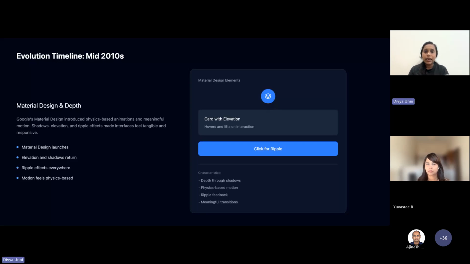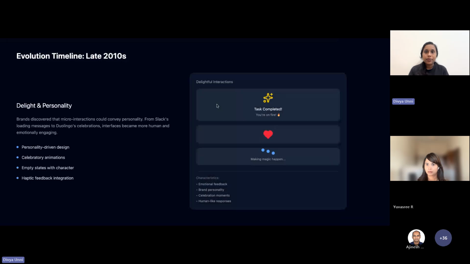Then came the late 2010s, roughly 2017 to 2019, when micro interactions started to become smarter and more intelligent. Brands started realizing that these tiny moments could actually show personality, not just give feedback. So we began seeing fun little animations everywhere. Things like cute loading messages, friendly success screens, and even small celebrations when we finish a task. Also, these touches made interfaces feel warmer and more human.